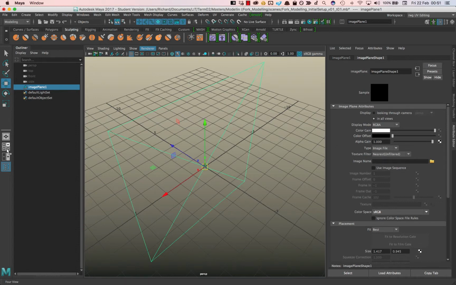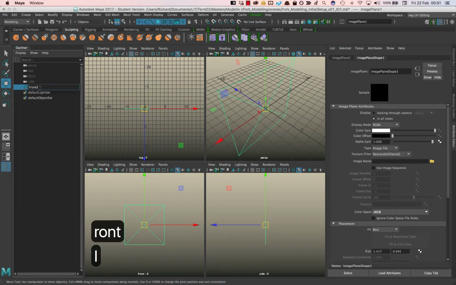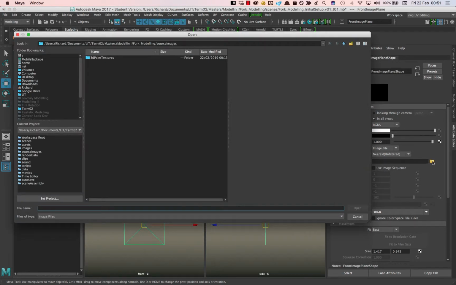So let's take a look and see in the orthogonal views which direction that is. So it's this one here. It's the front Z is where this particular plane by default is pointing. So let's load our front image into this image plane. And we do need to be aware to name things correctly, because we want to have the front image plane for the front of the fork and the side for the side of the fork, or else it will get rather confusing. And we can go and look for our image now, and we can see that it automatically opens up in Fork Modeling Source Images.